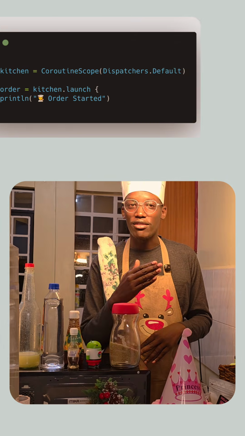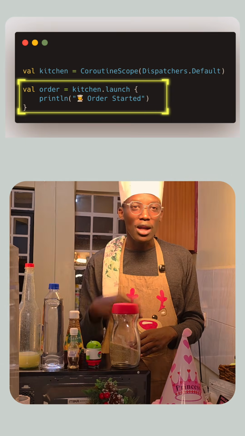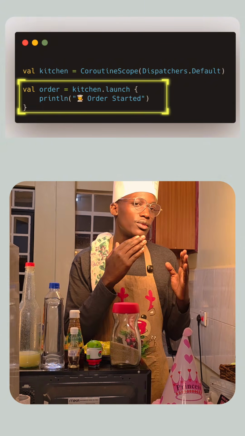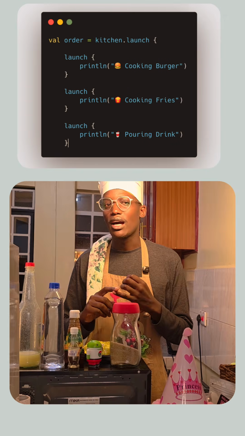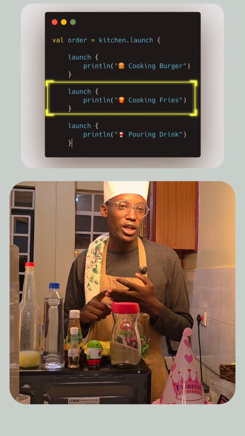Now, we create a variable reference called order to our coroutine scope. That means our kitchen.launch. Now, with launch, it means we are telling the chef to start baking. So once we've already called the kitchen.launch, it means we've already started the coroutine. So we can assign our first chef to work on the burger, second chef to work on the fries, and the third one to work on the drink.